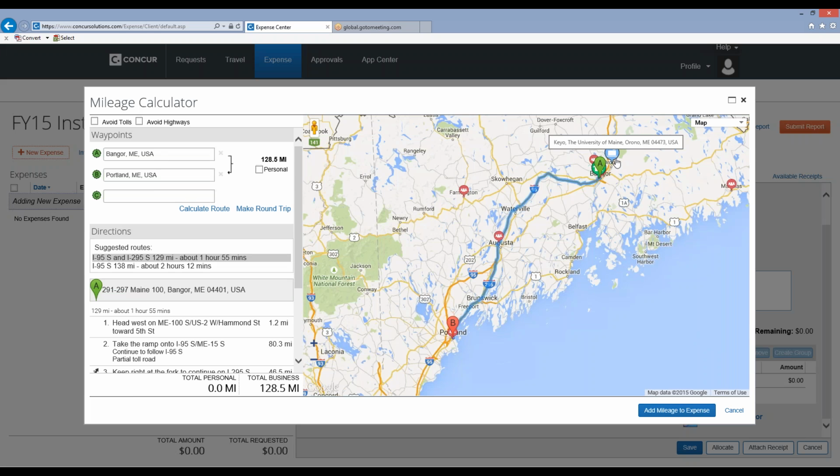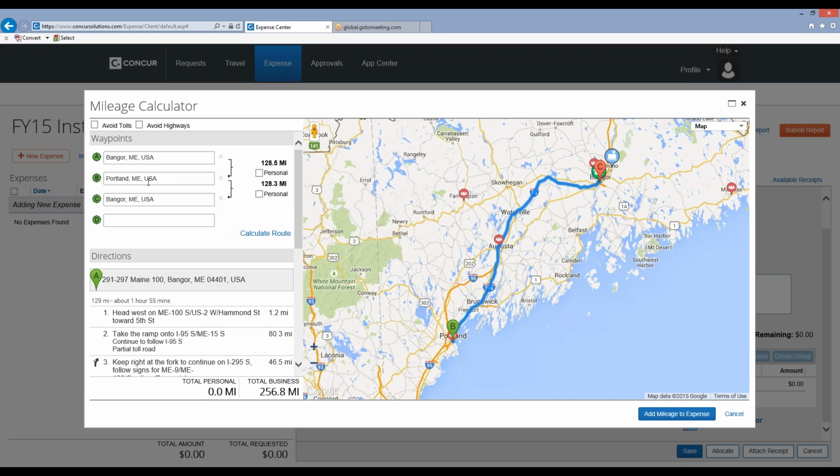If you notice, we've got the university locations. So we've got the Keough building, which is my office location, and that's tied into the system. So I've got that there. If you notice, I can make this a round trip. So I click the link, and now it goes Bangor to Portland to Bangor, and it increased my mileage to 256. So we went from A to B and then back to A.